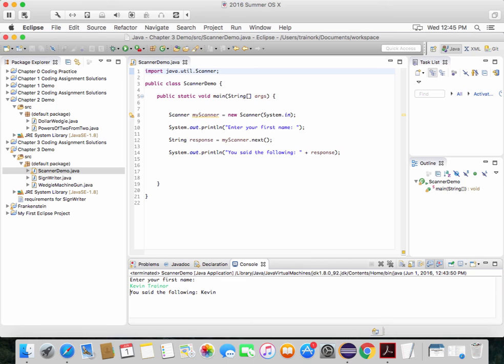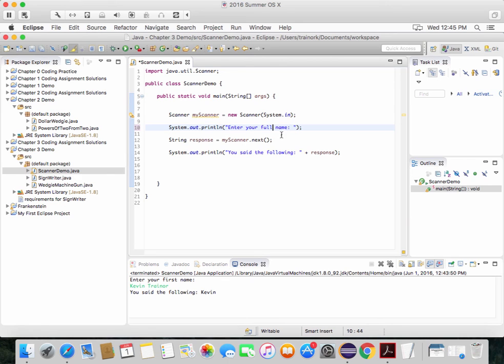But there are ways to do everything on a line. So instead of saying that you want to get the next token, you can ask for the next line. Let's do something a little bit more useful. Let's say enter your full name. So we're going to change it to a full name. And nextLine is next, capital L-I-N-E. That takes everything on the next line, ended with enter, and returns it as a string. So the string response is going to have the whole phrase in there.